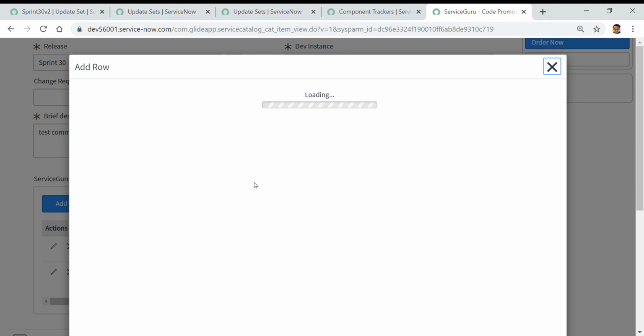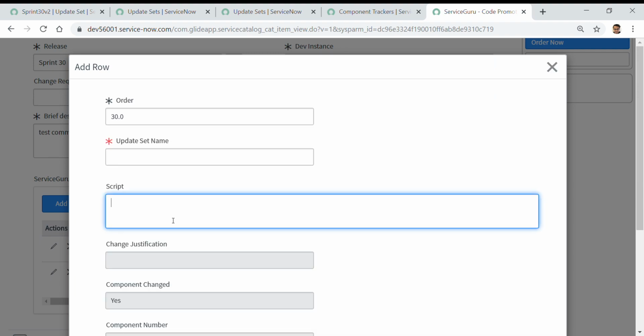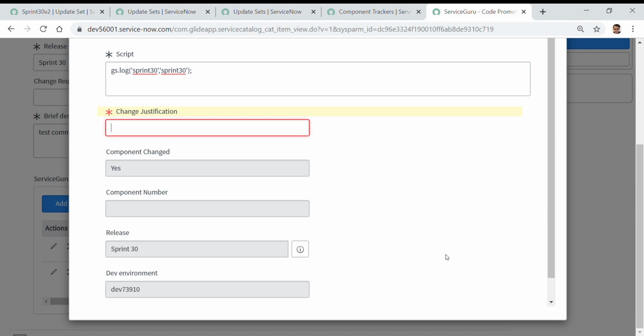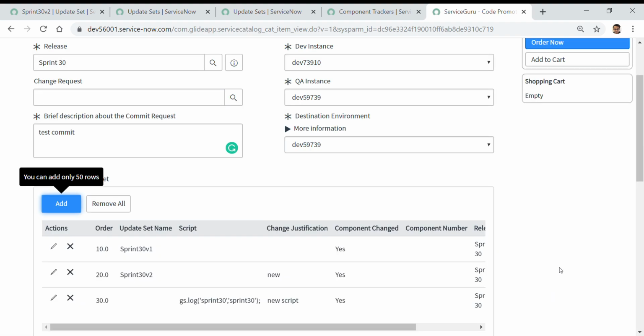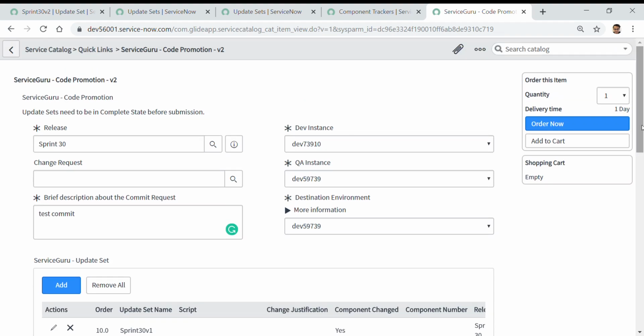Now let me add a script. For the purpose of the demo, I would just type a script to generate a log statement. But in practice, you would probably have a script ready and you would just copy paste it over here. So just a generic log statement. So yeah, I think we are done for now.